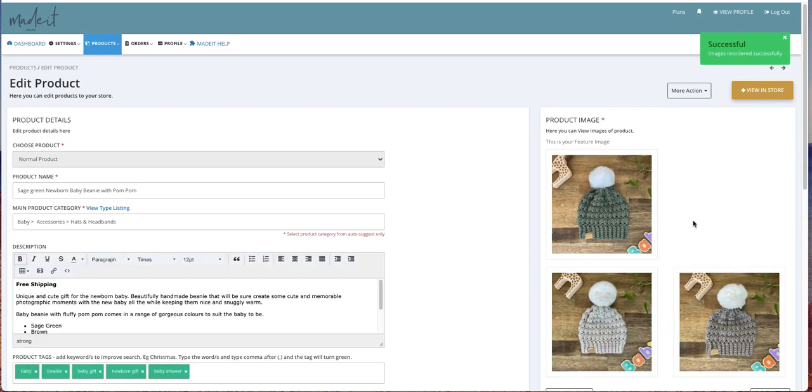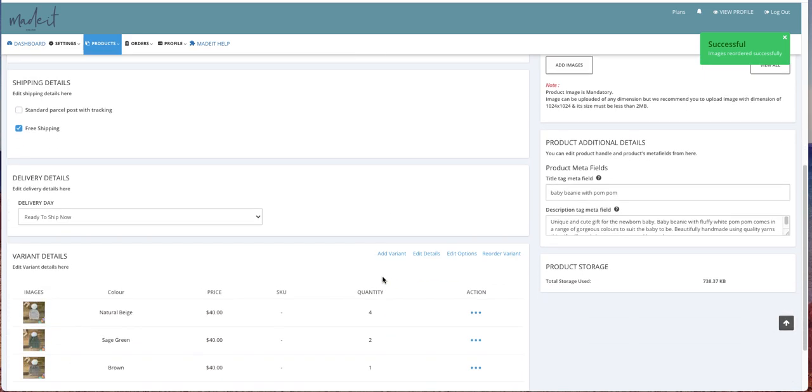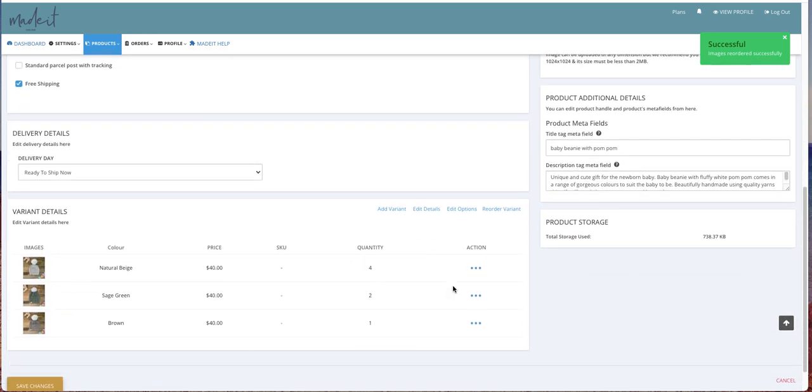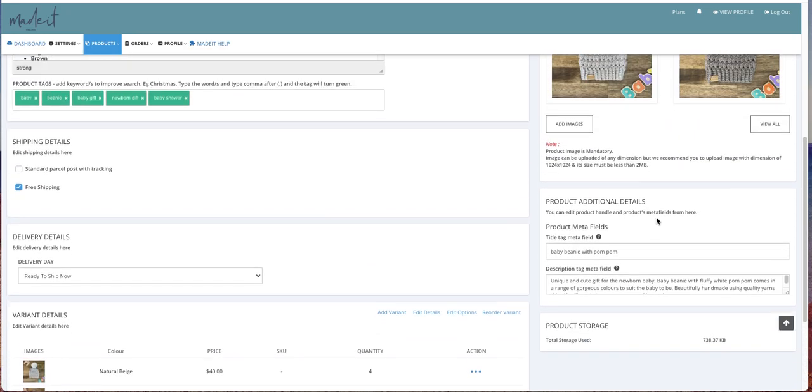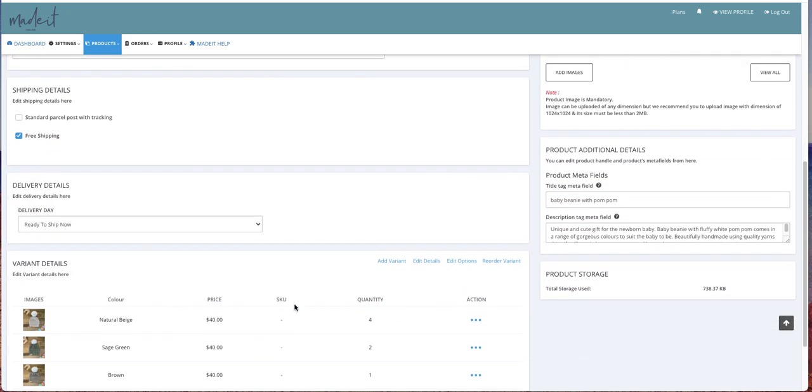Excellent. So that's reordered our product images. So we've got sage, then natural, and then brown. So then the next thing to do is to go down to your variant details. So that's copied across everything that was in that previous listing with the natural color. What we want to do now is reorder these so that essentially they match the images here. So it kind of makes sense in your product listing.